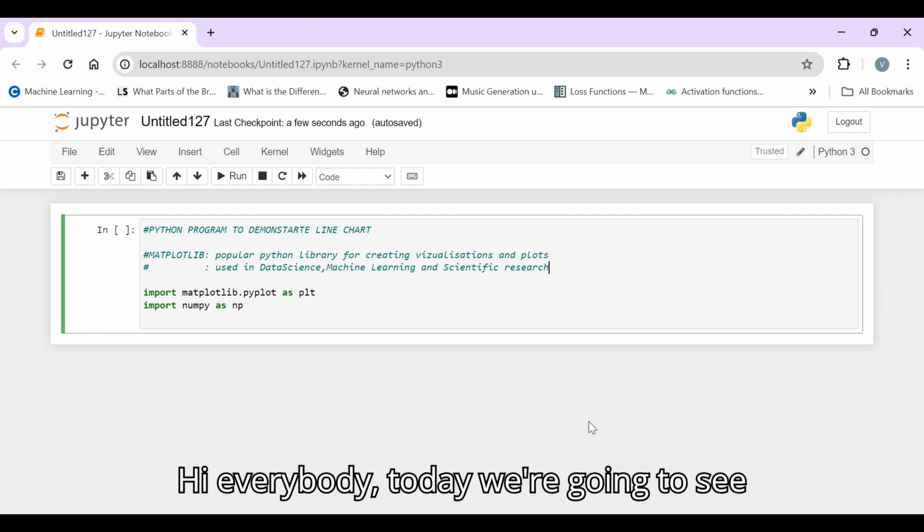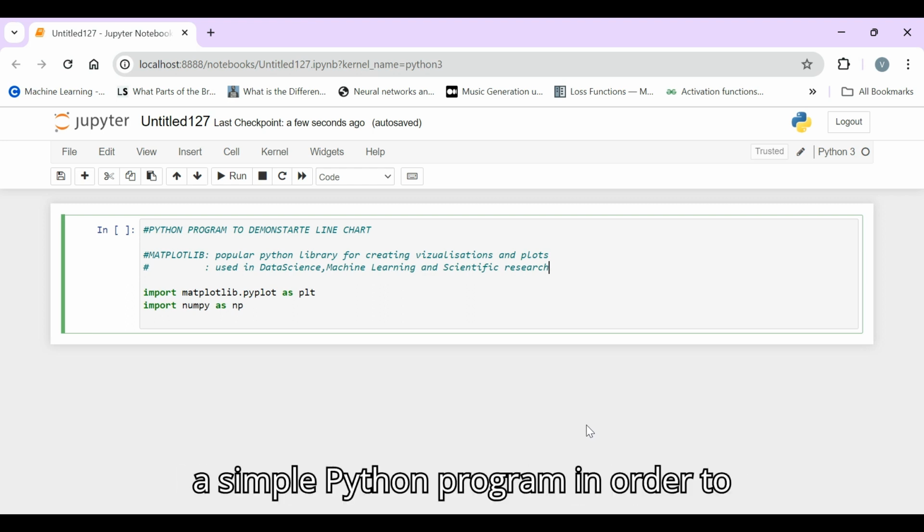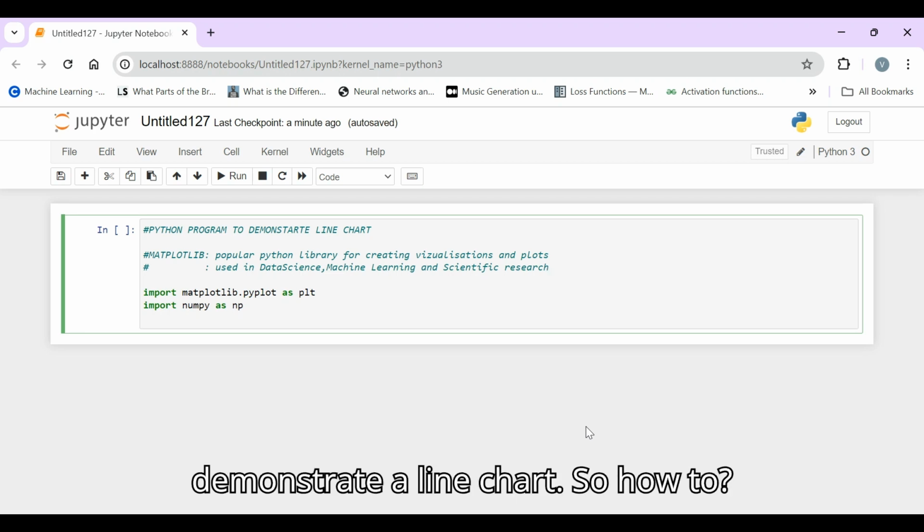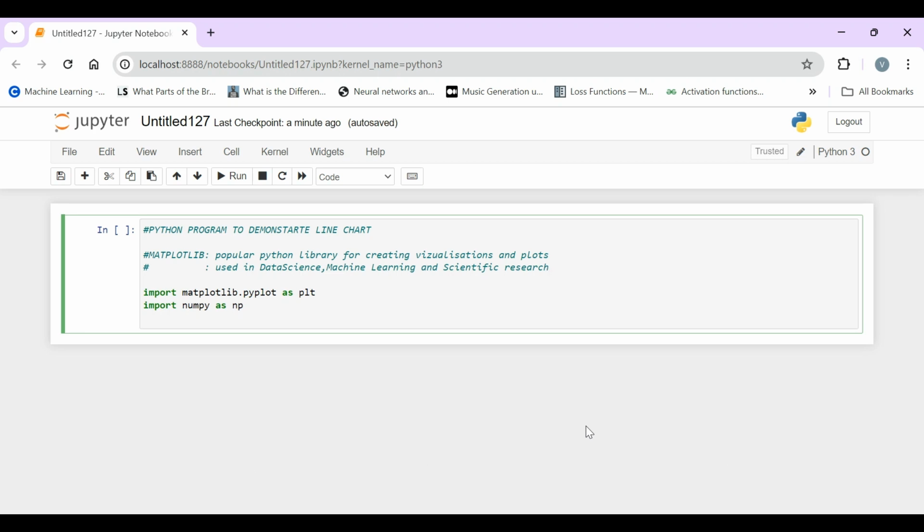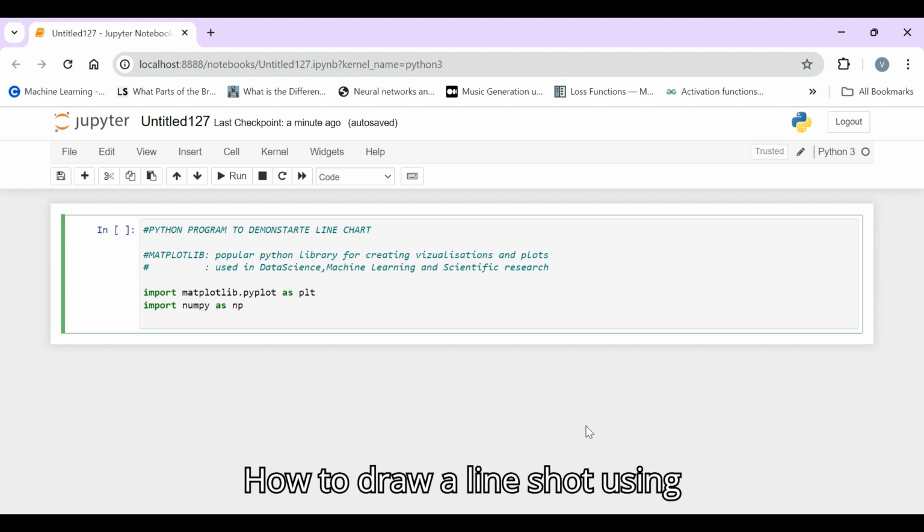Hi everybody. Today we are going to see a simple Python program in order to demonstrate a line chart. So, how to draw a line chart using Python.